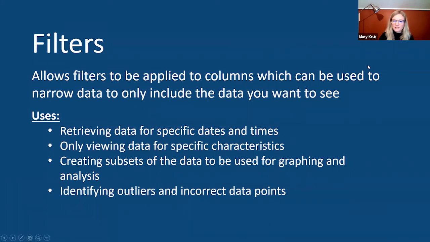So filtering allows you to basically create subsets of your data. You apply a filter on the column headers, and then this narrows down your data to include only what you want to see. So it's handy if you want to look at only a certain time range in your data set, if you want to only look at certain characteristics, if you want to create a subset of data to make a graph or to run statistics on. And then it's also handy if you want to identify outliers or incorrect data points.